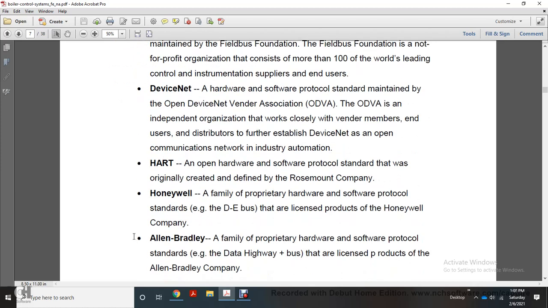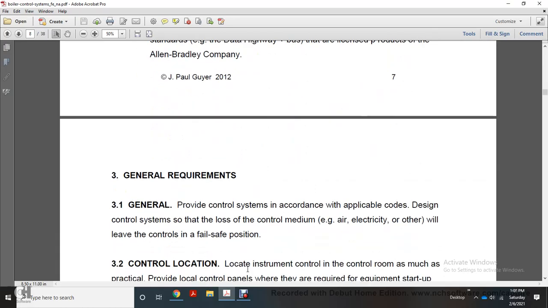HART is an open hardware and software protocol standard originally created and defined by the Rosemount Company. Honeywell has a proprietary hardware and software protocol standard that is licensed today by the Honeywell Company. Allen-Bradley has a proprietary hardware and software protocol standard, the Data Highway and Bus, which are licensed products of the Allen-Bradley Company.